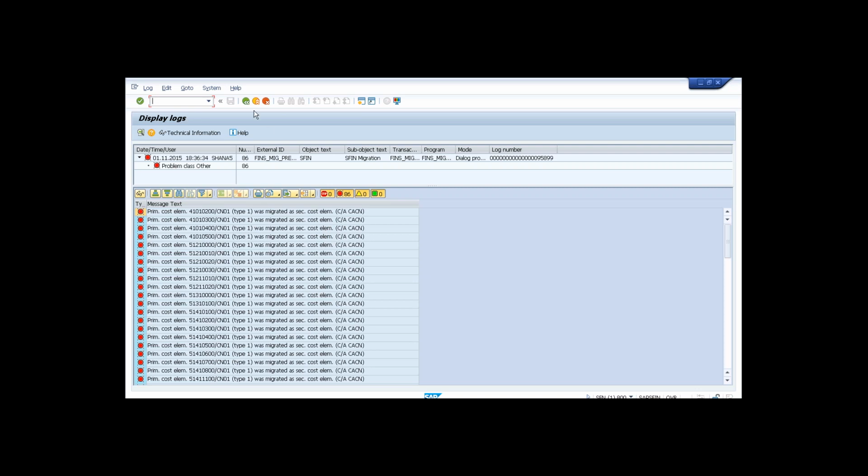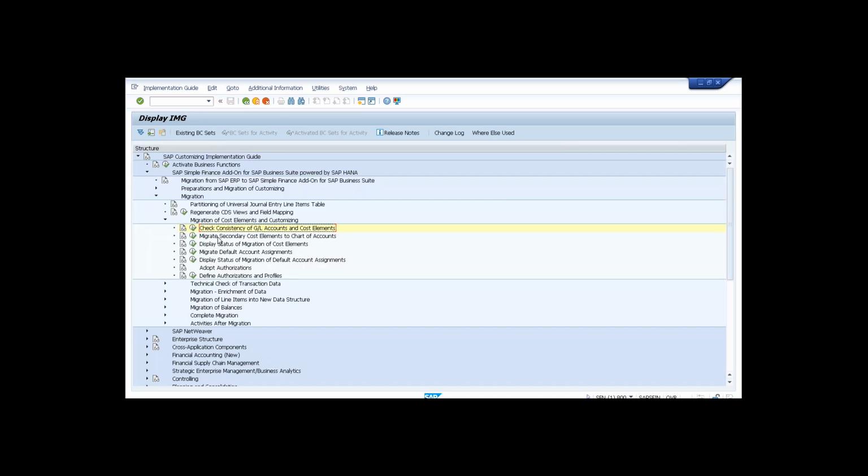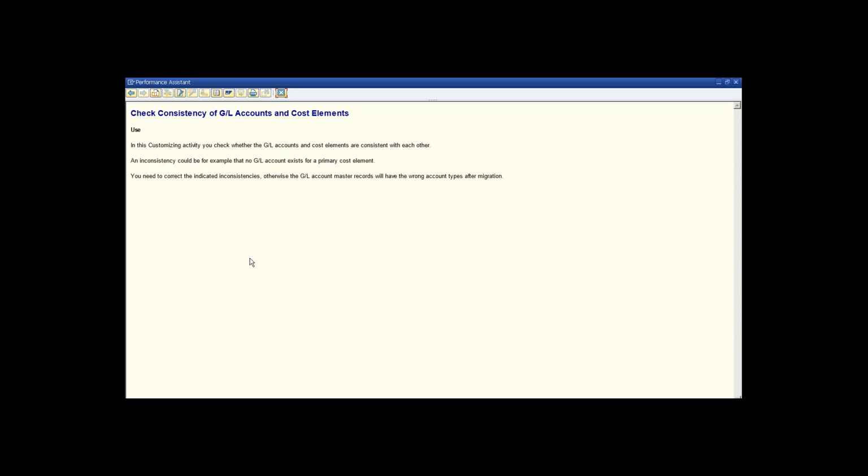Once this is done, then only you go for the other activity called migrate secondary cost element. Because if you skip this activity, as I told you, the system will assume that it is either the non-operating expense or revenue account, or maybe it is the secondary cost element. This is exactly what you will find if you just go through this documentation.